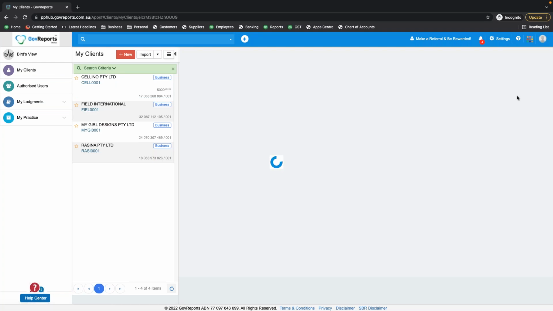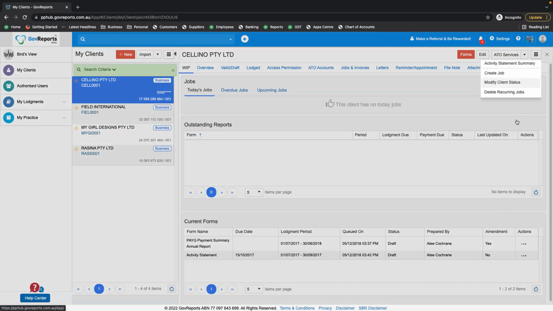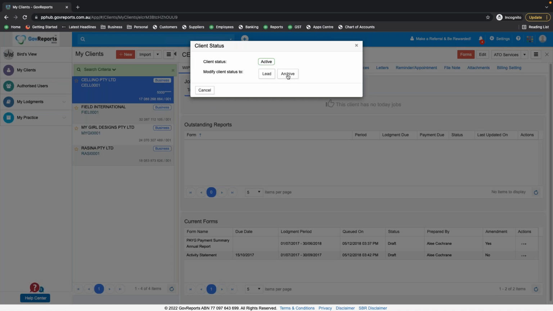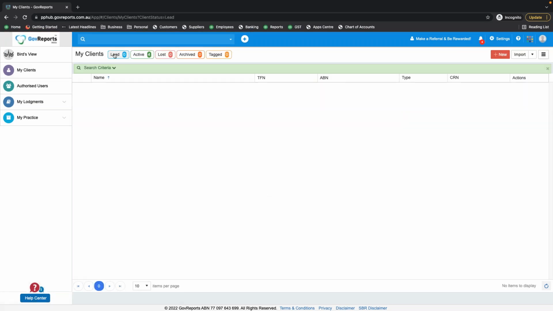Now on the top right corner, go to the more settings. Yeah, and you can see modify client status. So when you click on that, if it is a lead, then you will be getting options for whether it's active or archive. Now this is an active client. You can change it to whether it's a lead or archive. And when you've got them in the lead status here too, you normally have a button there. It's the same settings for all types of clients.